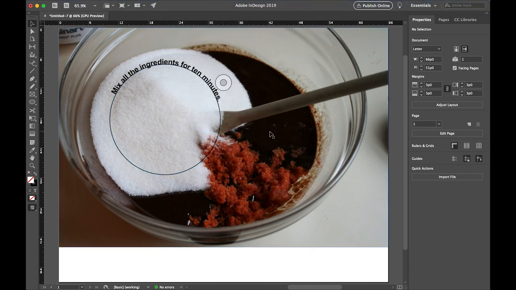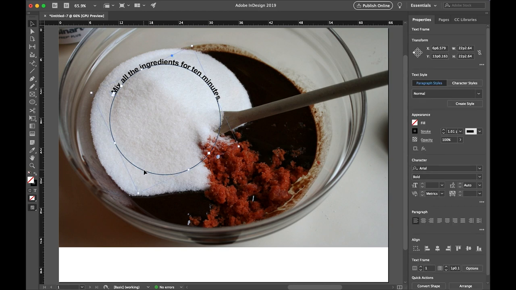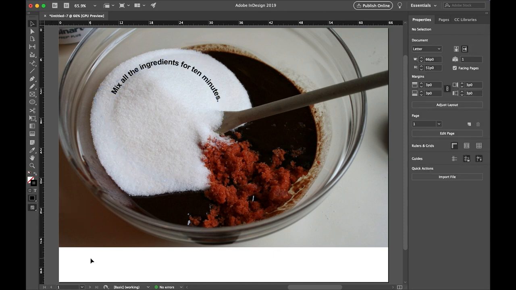But we still see the black line of the circle. So I want to get rid of that by picking the circle. And then we'll go to the colors at the bottom of the tool panel. Click on a stroke color to bring it forward. It's black, that's why we see a black circle. And then two finger tap or Command or Control click on the color box below and choose none. Now you can see your text on the circle, but not the circle.